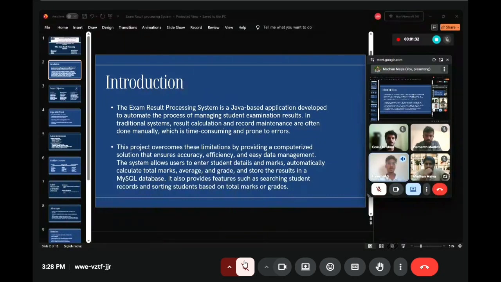easy data management. This system allows the user to enter the student details and marks, automatically calculates the total marks, average, and the grade, and stores the result in a MySQL database. It also provides features such as searching the student record and sorting the students based on the total marks or grade.